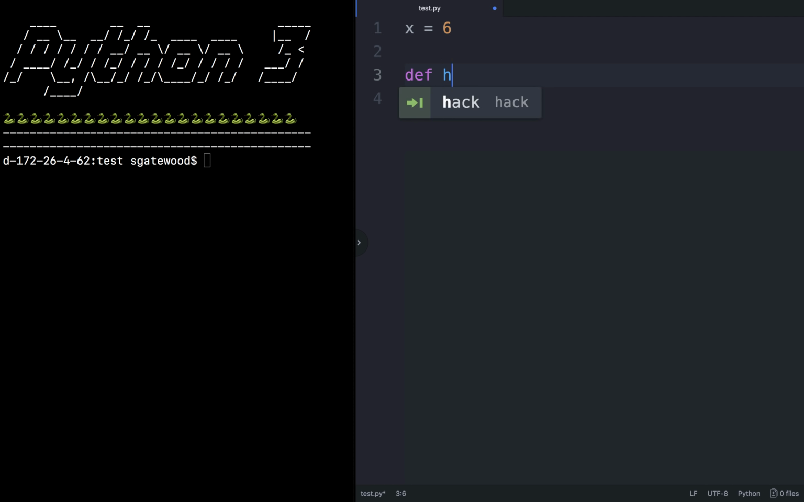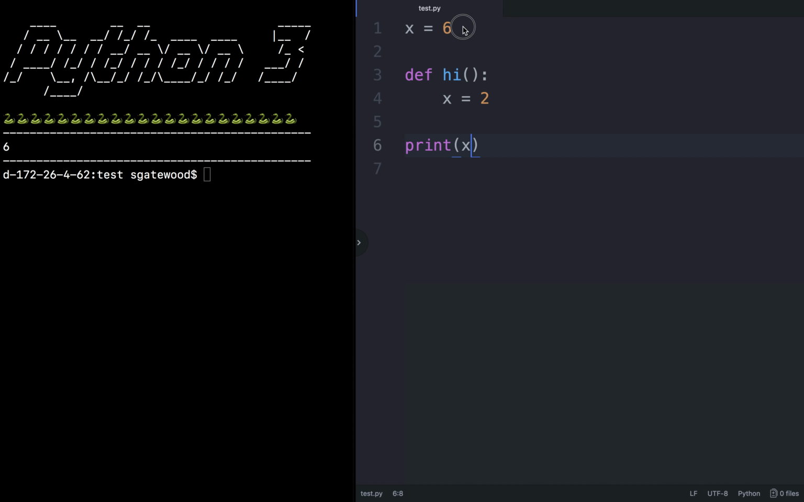So if I define a function, let's say hi, it's not going to take anything in, and I say x equals 2, and then I print x. Now, what will this print out? First of all, you should immediately know that it is not 2 because we never even turned this function on, right? We just defined it and we never used it. So now if we call hi, now we turned it on. So now this actually got executed, right? x equals 2. But it's still 6, right?